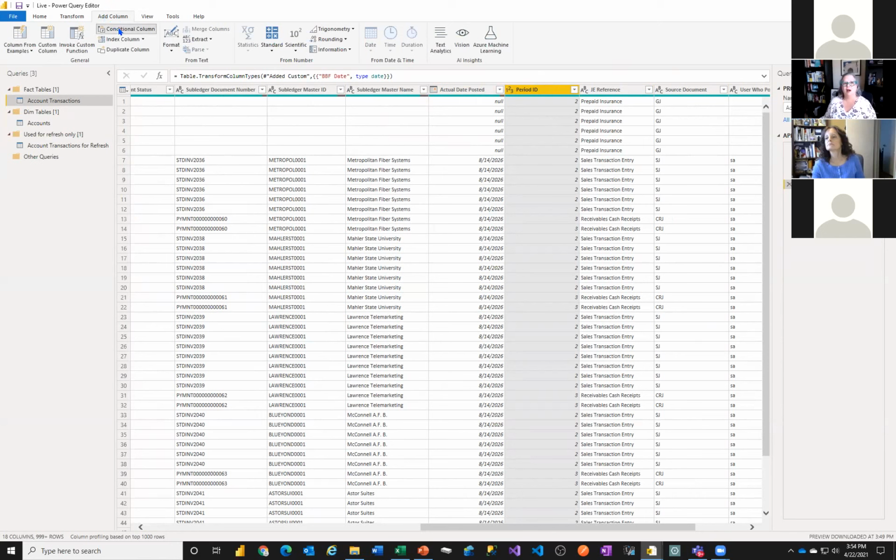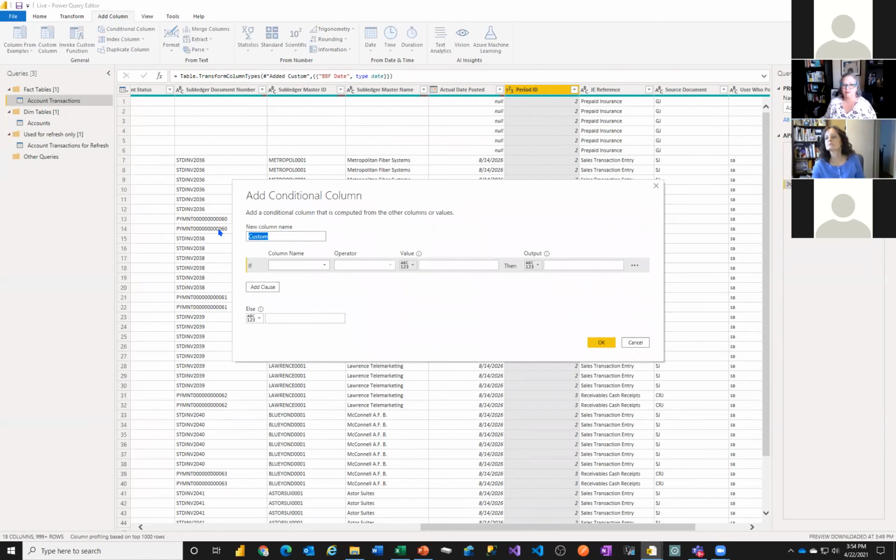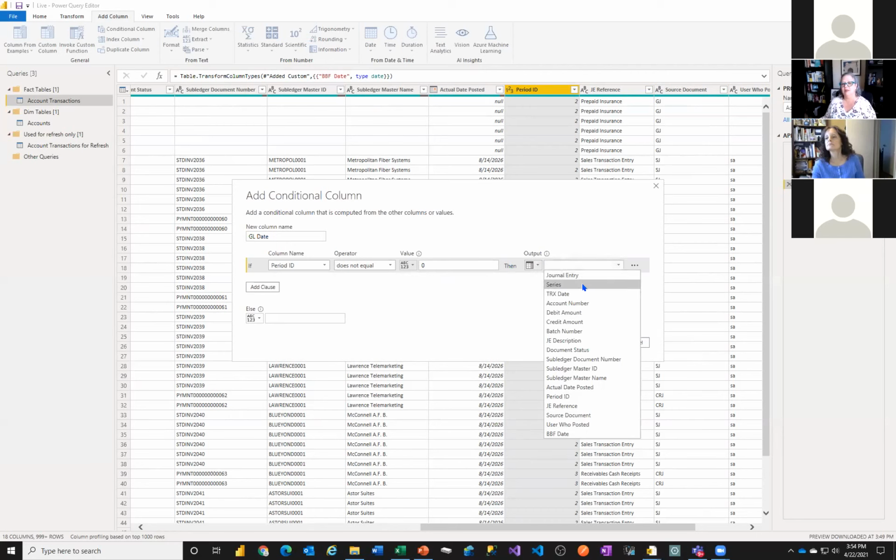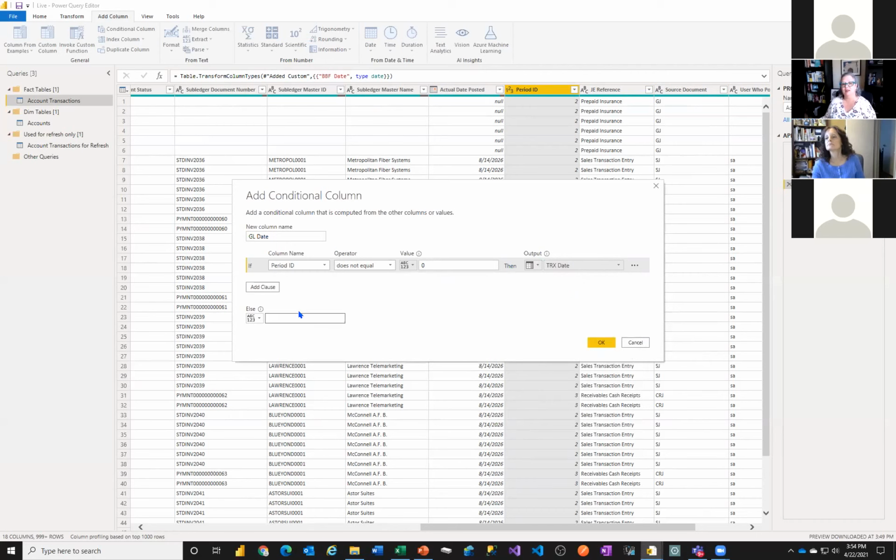So under add column, I'll do another conditional column, and I'm going to call this transaction date, or actually, let me call it GL date. That's the terminology we're used to. And I'll come in and say, if the period ID does not equal 0, because this is the first thing that calculates, and there are many more that do not have 0 than have 0. So if it does not equal 0, then I'm going to click on this drop-down list, select a column, and get the date from the transaction date.